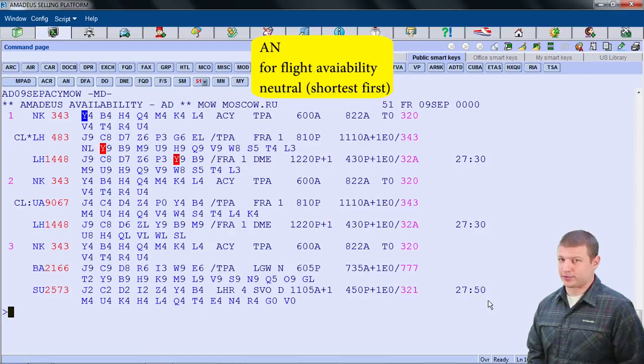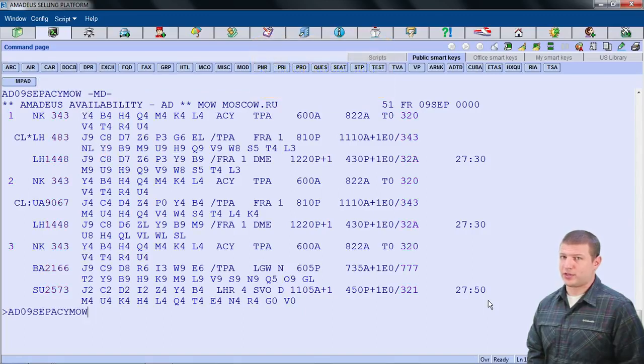This will display the flights with the shortest time length displayed first and listing them by their flight durations. A quick shortcut I use is holding the Alt and tapping the up arrow to bring back previously entered codes from the session. So now I have the code I used for the first results, and I'm going to change the AD to an AN by using the left arrow to move the cursor, and now we have AN09 SEP ACY MOW.